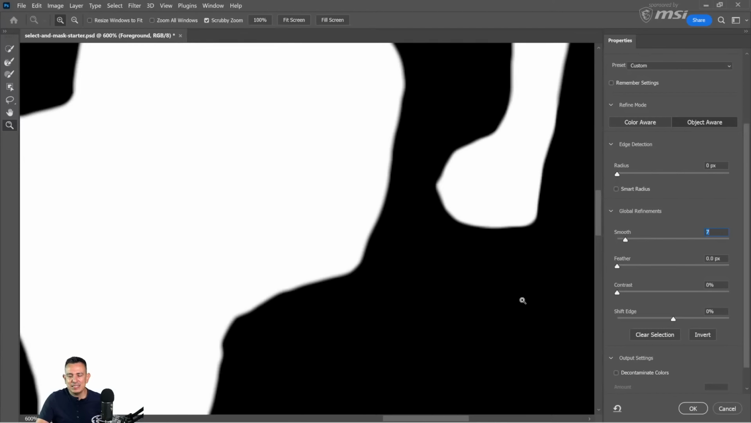What I like to do next is adjust the contrast. The contrast just creates a sharper edge. It makes brighter pixels brighter, darker pixels darker on the mask. So it just creates a sharper line. Watch what happens when I go all the way to the right. See how sharp that line is? You usually don't want that. So you want something that's not so smooth and not so sharp. Again, fine tune accordingly. The next two sliders, feather and shift edge, I don't use too often.